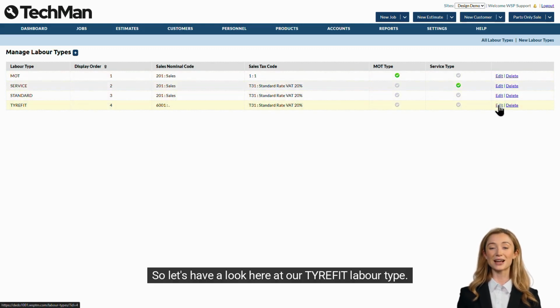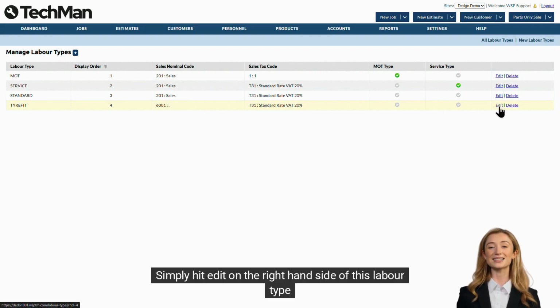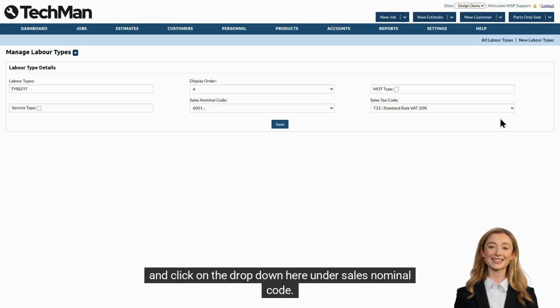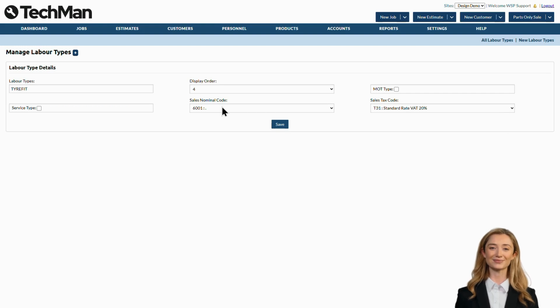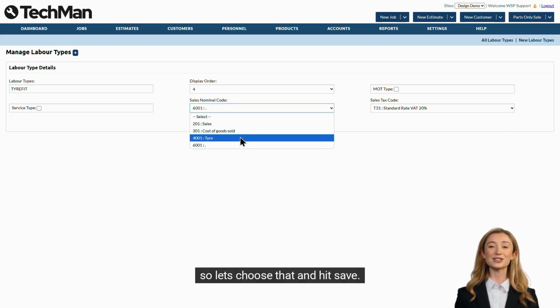So let's have a look here at our tyre fit labour type. Simply hit Edit on the right-hand side of this labour type and click on the drop-down here under Sales Nominal Code. We can now see the new 4001 code, so let's choose that and hit Save.